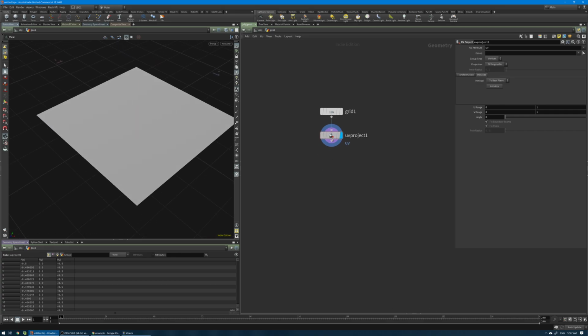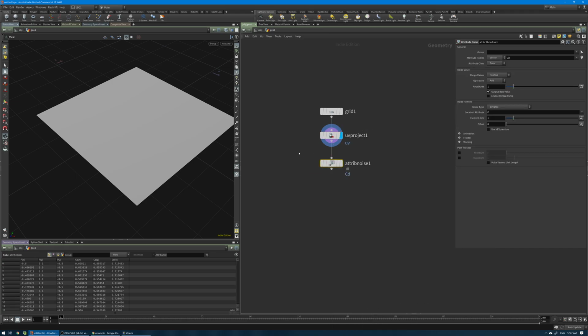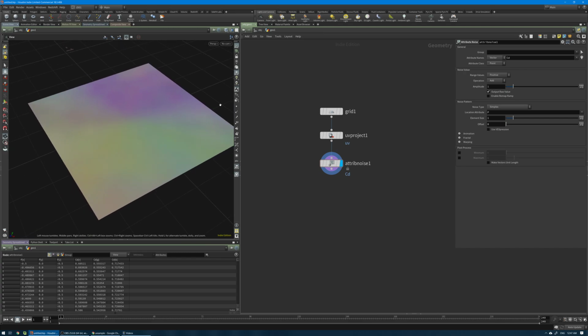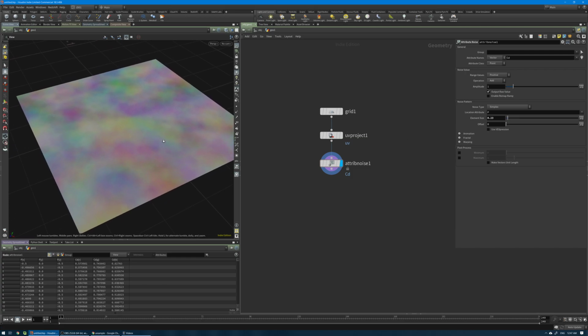And next is to create the attribute you want to write into the texture. So in this case, I just use the attribute noise and just connect it. And by default, it's going to use the Cd color, so I just change the element size to have more detail in the color.